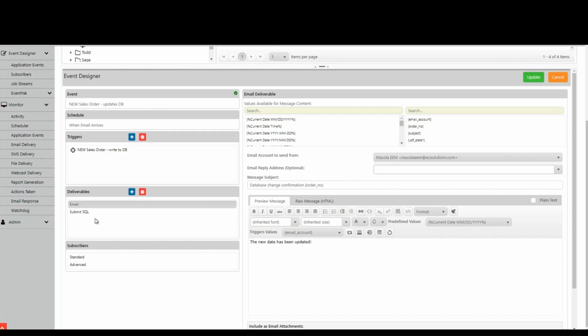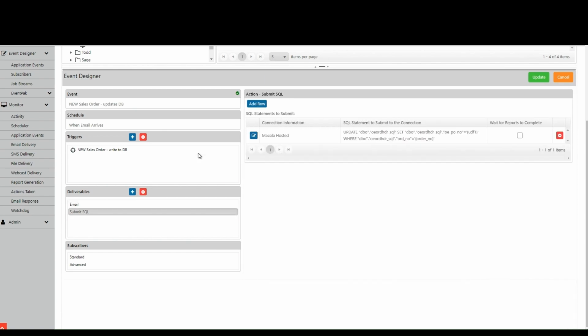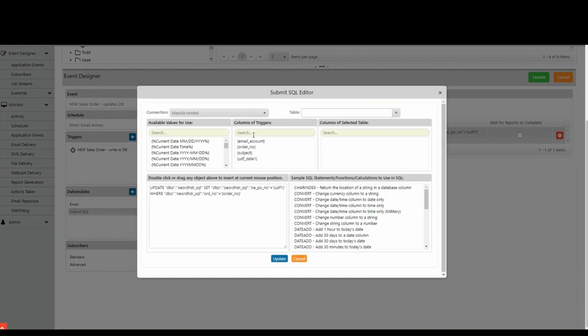The other deliverable for this example is Submit SQL. I've added a row by clicking on the Add Row button, and the Submit SQL Editor window opens. Confirm the connection to the database you wish to write to, and then select the table that stores the columns you need in your SQL statement.